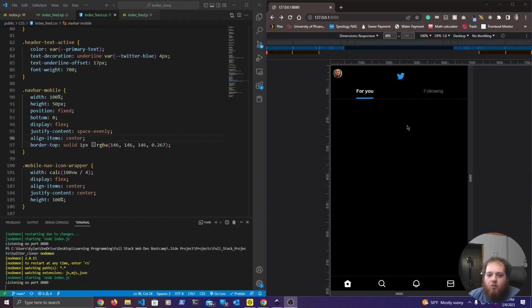Hi guys, so today we are going to continue working on our Twitter clone project, and my goal for today is to get the main feed working. So basically what I'm going to do is just create one, and then I can create infinite ones with EJS, for now at least. So that's the goal for today. Let's jump right into it.